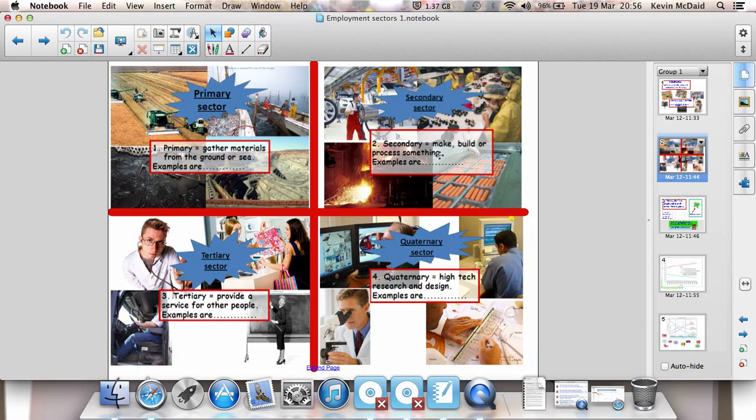Primary, taking things from nature or from the land, examples being miners, farmers. Secondary jobs, making or processing things. Most secondary jobs are done in a factory. Tertiary jobs, providing a service for people. Teacher, working in a shop, a doctor, a lawyer, a train driver. Quaternary sector, high-tech research and design. Usually a job that you need some very specialised qualifications for.